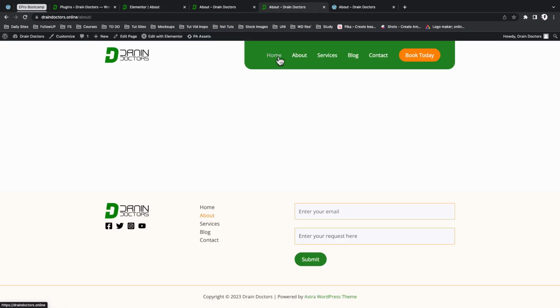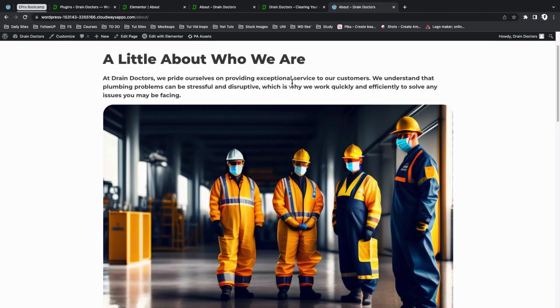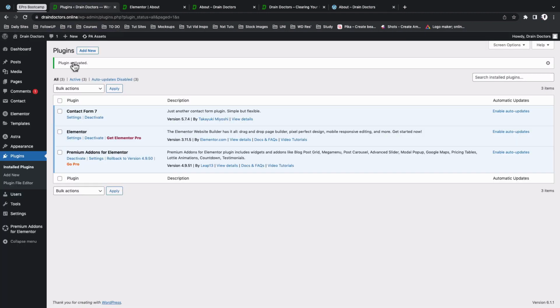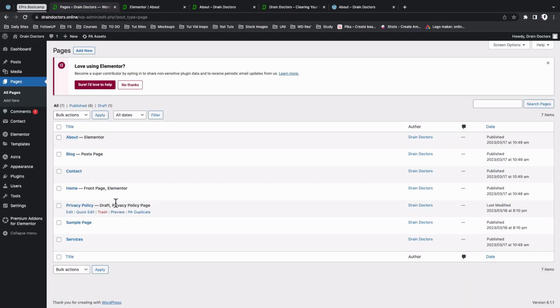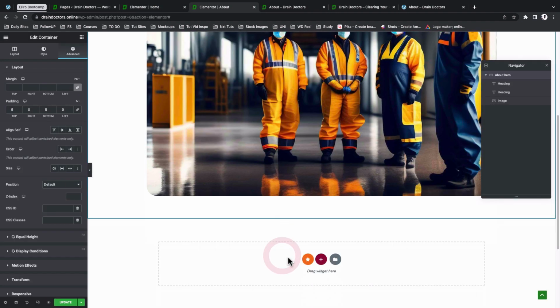To add our services container, if I come back here to the home page and compare that home page with this services container, there is something similar. So what I'm going to do is to copy the services container on the home page and make these changes on the icon boxes. I'm going to come back here to pages, all pages. I'll edit my home page with Elementor. I'll copy my services container. I'll paste it right over here.